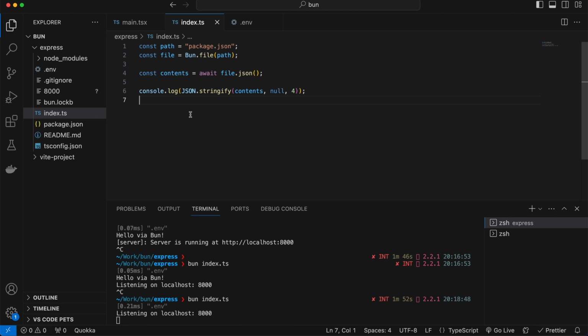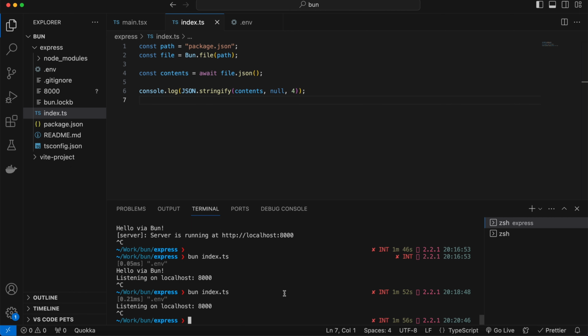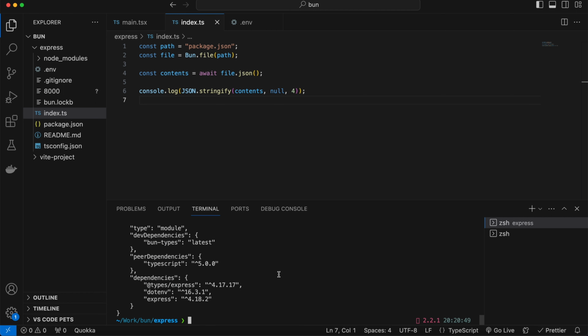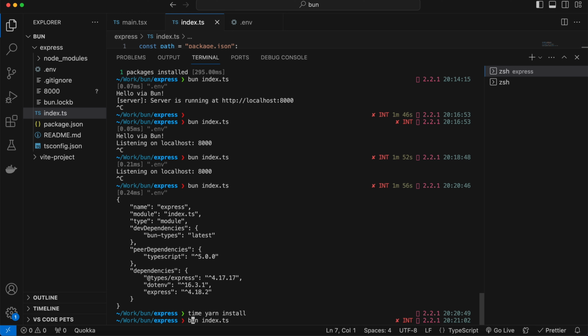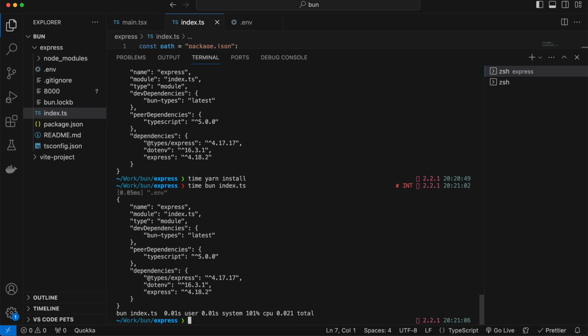And now if you want to do that, we have to stop our process and restart it. And you see it printed out our package.json file, and let's do it with time, just to see how fast it reads it. It took us 0.021.